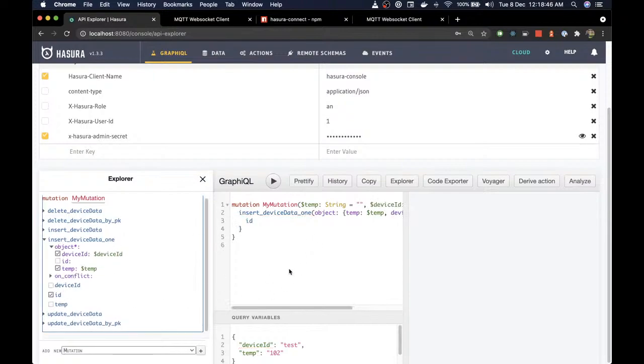And I want only the ID here out of it. And I can specify what are the variables that I want. So maybe device ID, let's say test device one, something like this, and then temperature is gonna be 101 degrees. Cool. I'm gonna test this here just to make sure that everything works. Cool. I got the response.